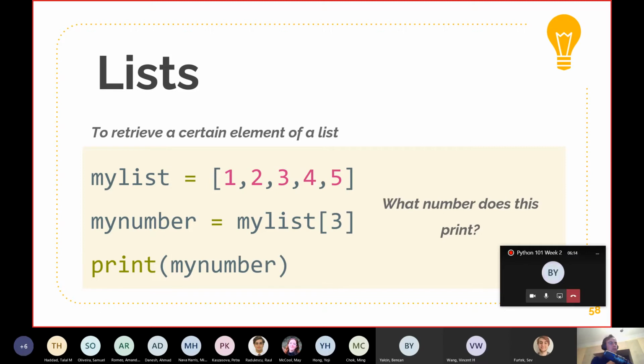Anyone trying the code on the machine? Yep, thanks, Ahmed. So it prints out number 4, not number 3.